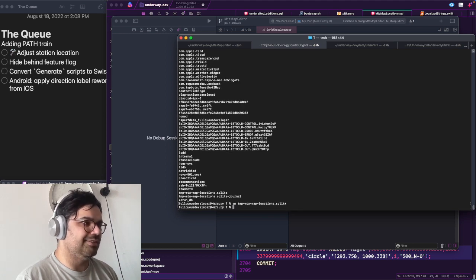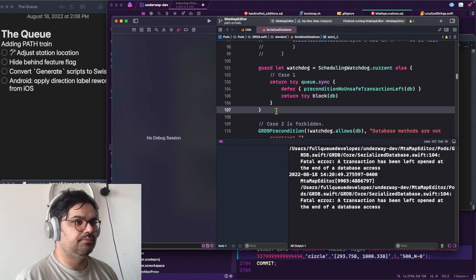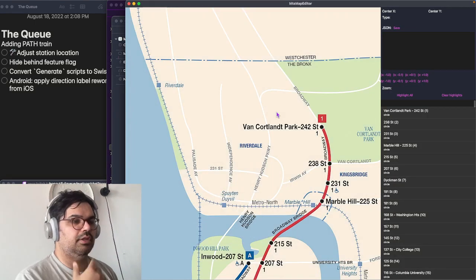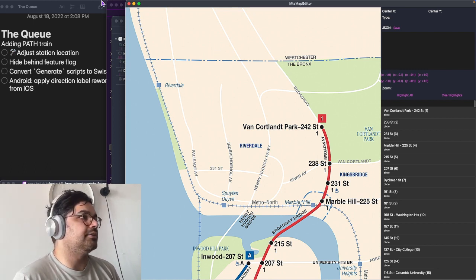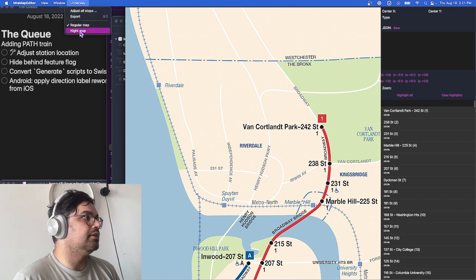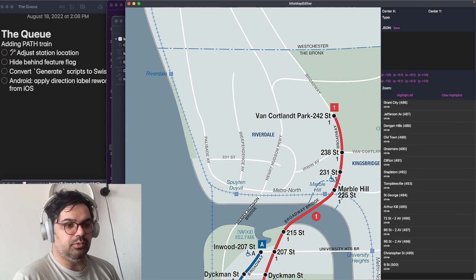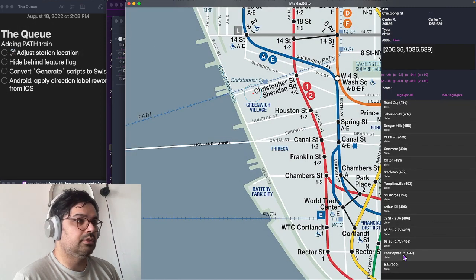Delete those again. There we go. Okay, so let's switch to the night map. Go down to here. So it's just a little bit off.